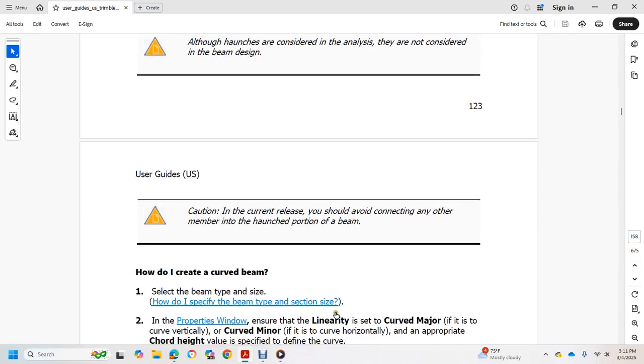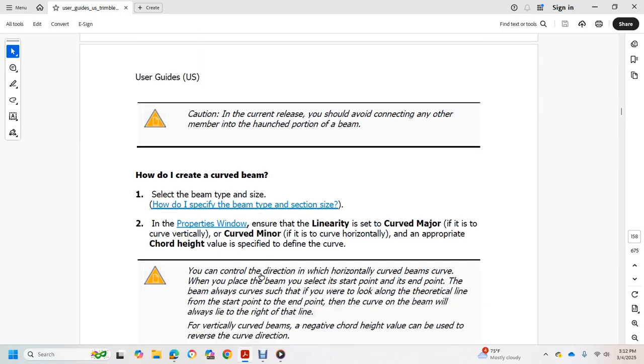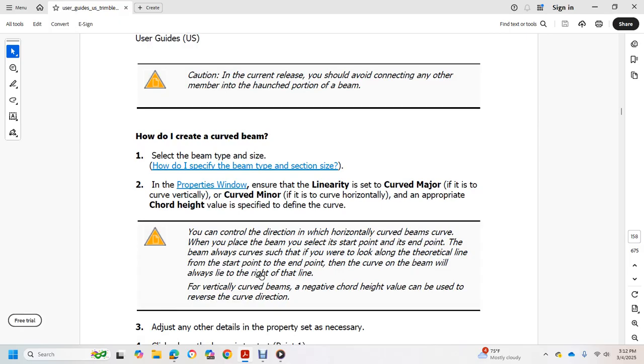How do I create a curved beam? Select the beam type and size, and in the property window ensure the linearity is set to curve. Curve major is to curve vertically, and curve minor is to curve horizontally. An appropriate chord height value is specified to define the curve. You can control the direction of horizontally curved beams when you place the beam and select the start point and the end point. Looking along the theoretical line from the start point to the end point, the curve of the beam will always lie on the right of the line. Vertical curved beams or negative chord height values can be used to reverse the curve direction. Adjust any other detailed property set as necessary.